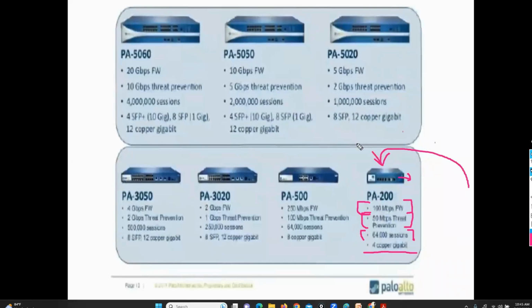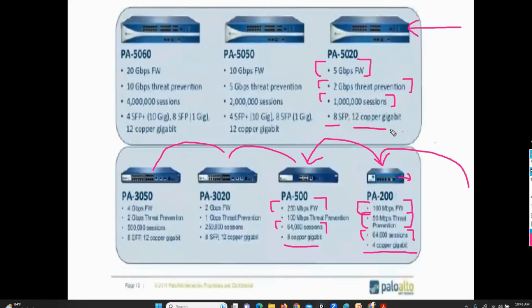If you want to go for a higher device, you can go with PA500 for example. Firewall throughput 250 Mbps, 100 Mbps for threat prevention technique. It supports 64,000 sessions and it has 8 copper gigabit. You can go for a higher series, for example, PA5020. Firewall throughput is 5 Gbps, 2 Gbps for threat prevention technique, and it can support approximately 10 lakh sessions. It has 8 SFP ports and 12 copper gigabit.